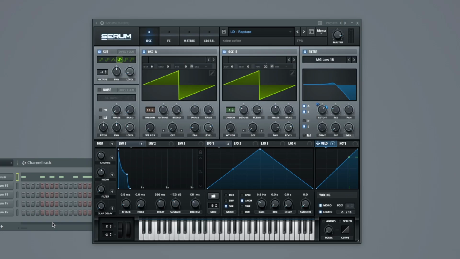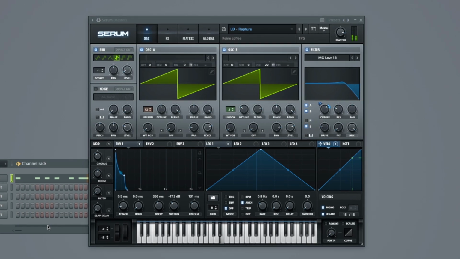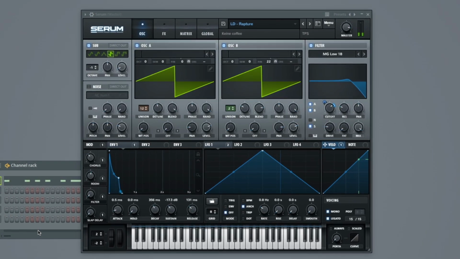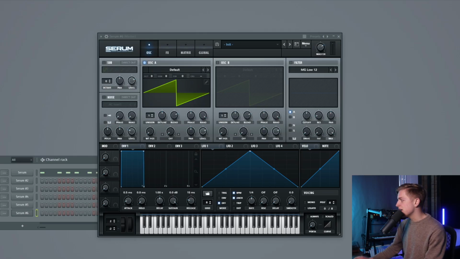Alright, so the first sound that we're going to dive into is an Afro House top lead, which is inspired by the track The Rapture by Enemy and Black Coffee, and it sounds like this. I'm going to recreate all the sounds from scratch, so let's start with that in Serum.